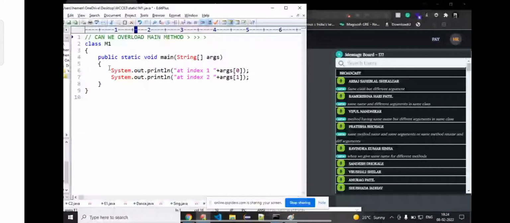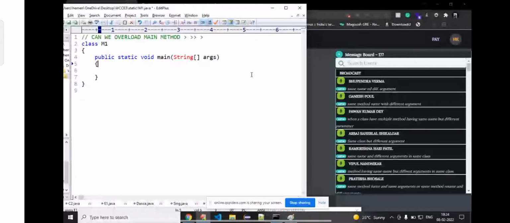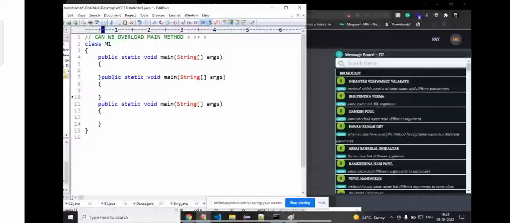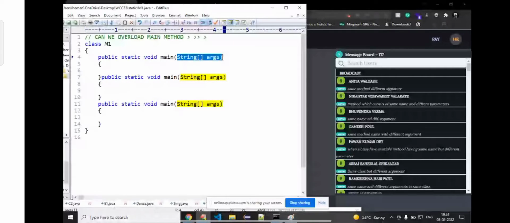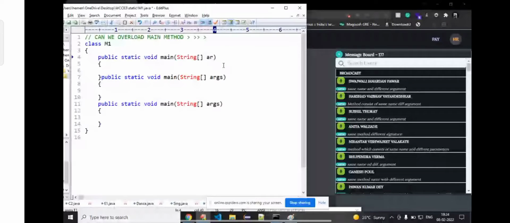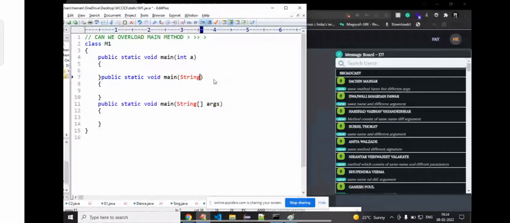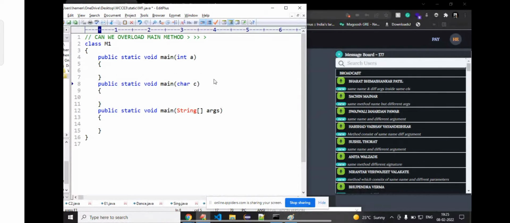Okay, I'll try to overload that. So I'll give the same method. What is that? A method with the same name but different arguments. I will give the argument as, let's say, integer. Here I will take, let's say, one character and I will print here. You can see three main methods I have taken. The method overloading concept is as follows: methods have the same name but different arguments.